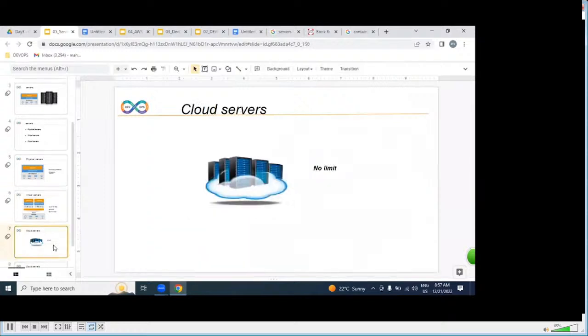In the cloud, no limit. We are not worrying about RAM. We are not worrying about infrastructure. How many servers do you want? 2, 200, 2000, we can get it. We're not worried. There is no limit. There is no constraint to get infrastructure from the cloud. That is the reason we are moving into the cloud.